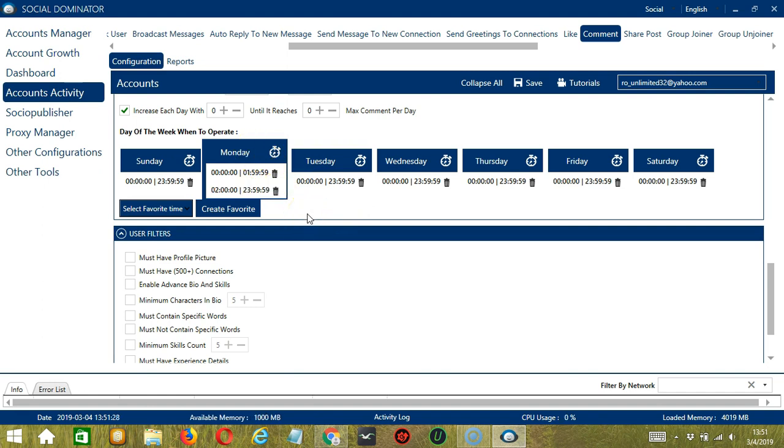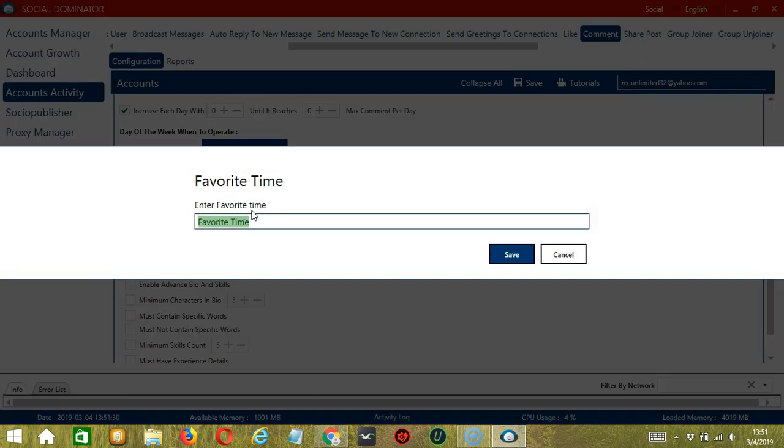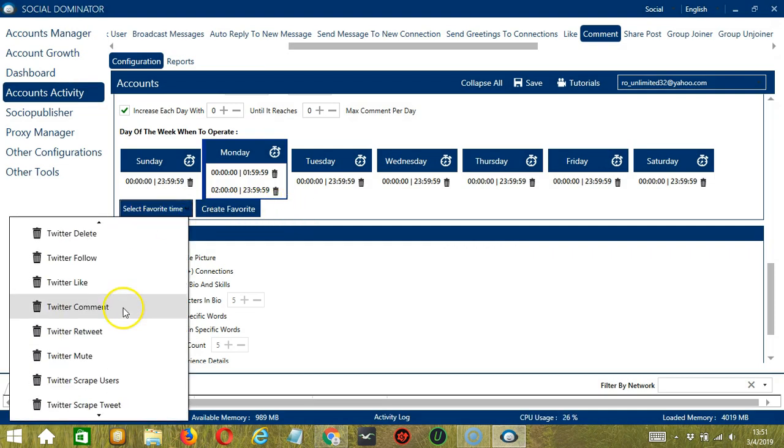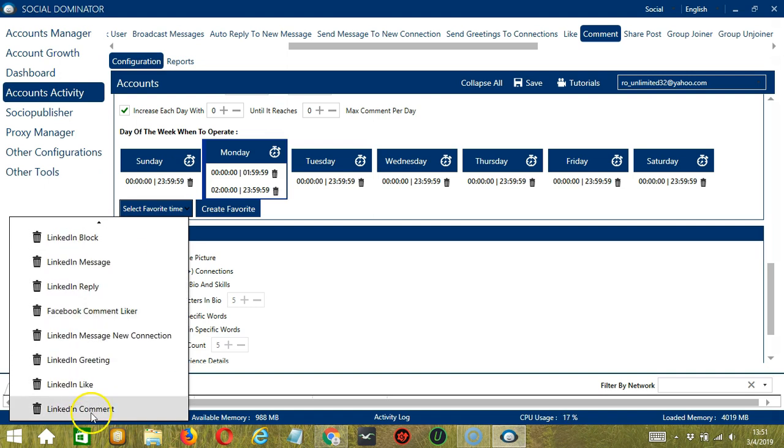You may save these time settings by clicking create favorite. Let's call it LinkedIn comment. Click save. We can then open it by clicking select favorite time and choosing LinkedIn comment.